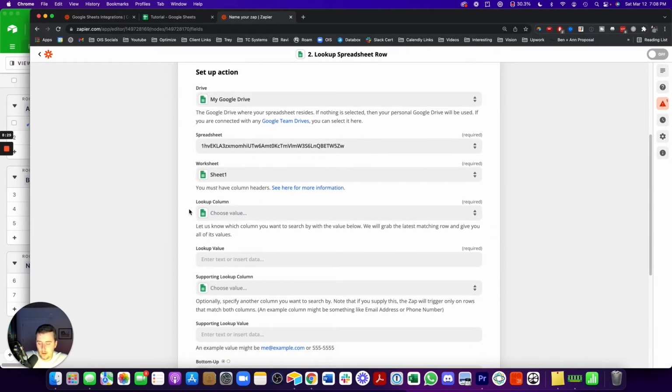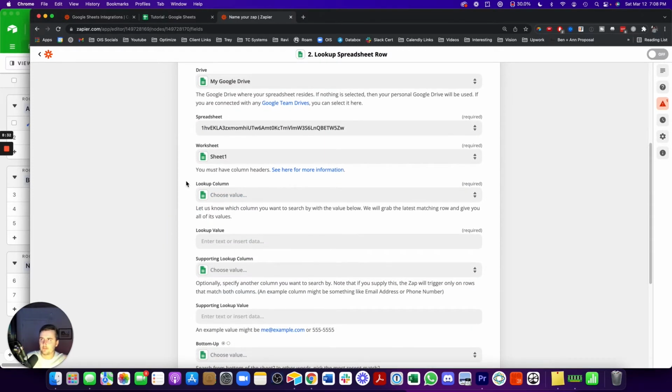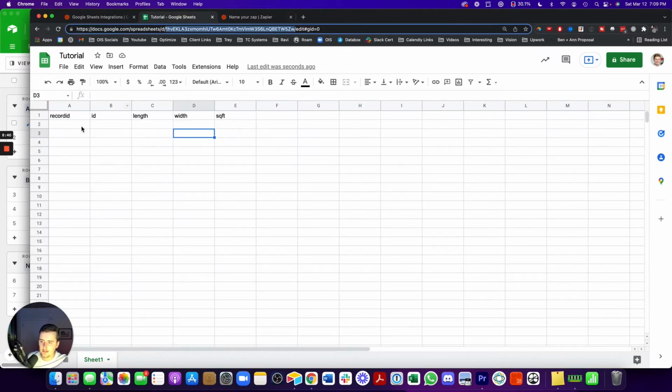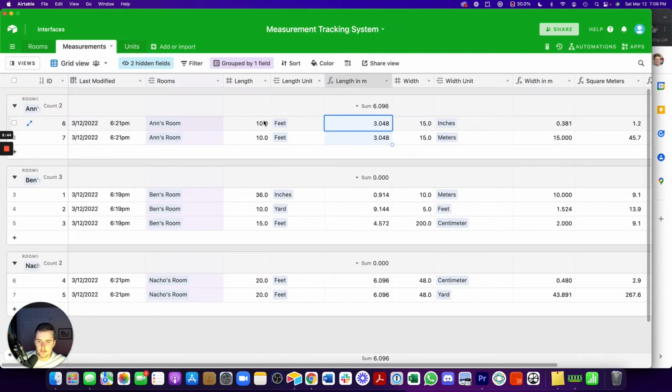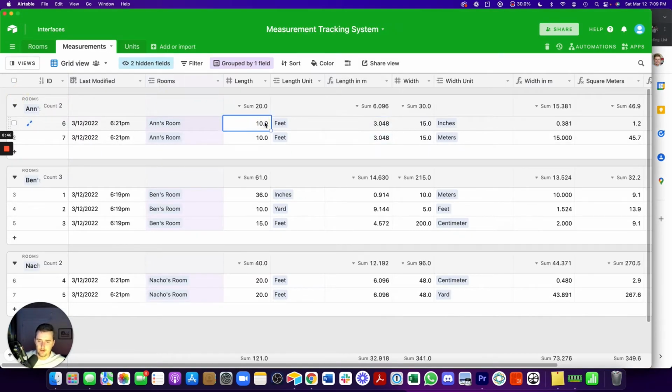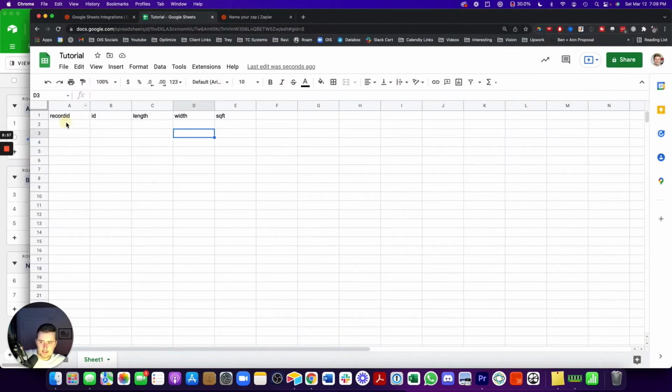Lookup column. So this is one of the most important parts here. This is really crucial if you don't want to have multiple records or rows in the Google Sheet created every time you update something. So for example, you create this record once, it sends it over to Google Sheets, and then when you update it, you don't want it to add a new record that says 15, and then the first one says 1015. You just want it to update that one to say 1515. All right, so that's why we have this record ID.